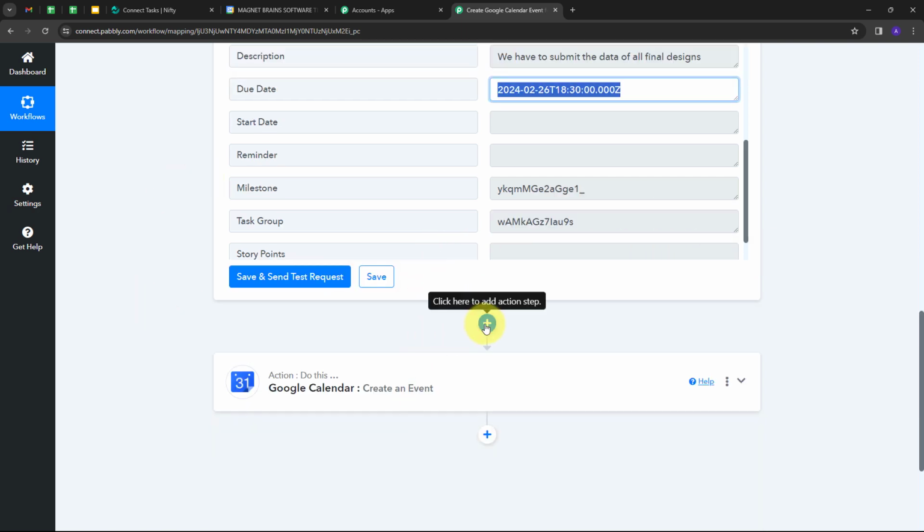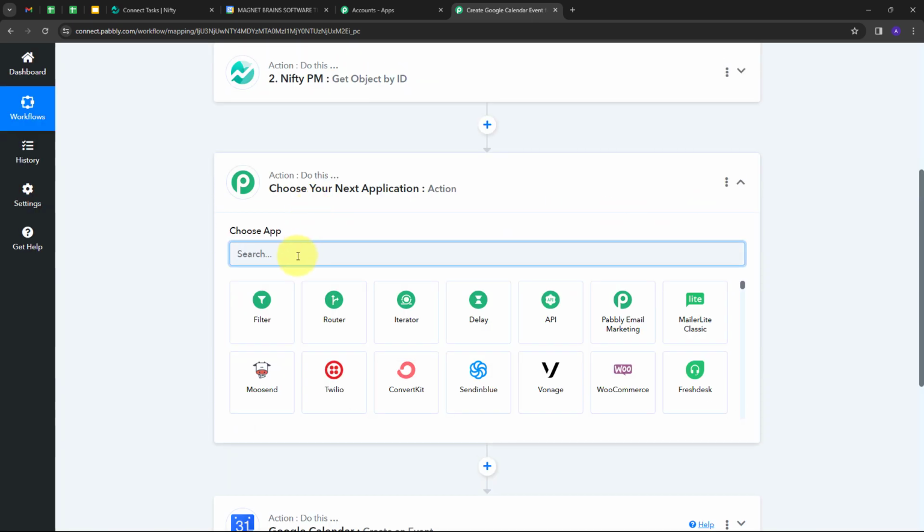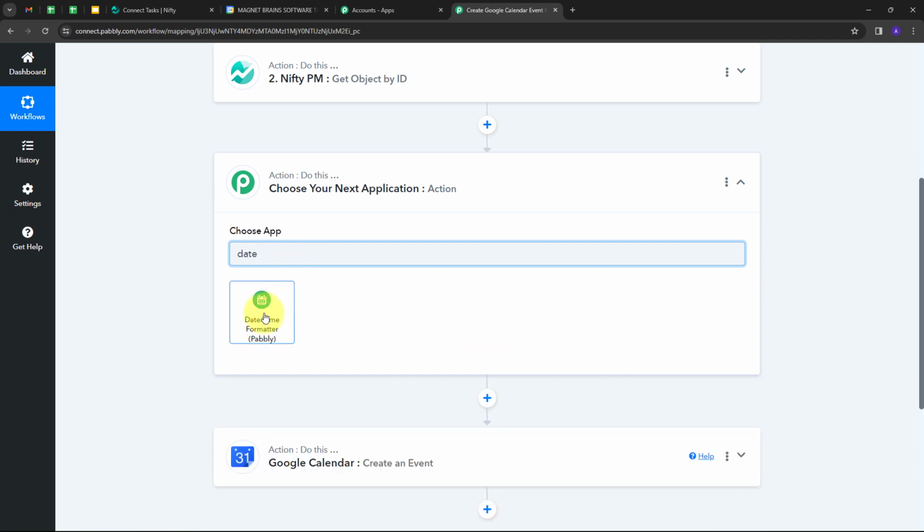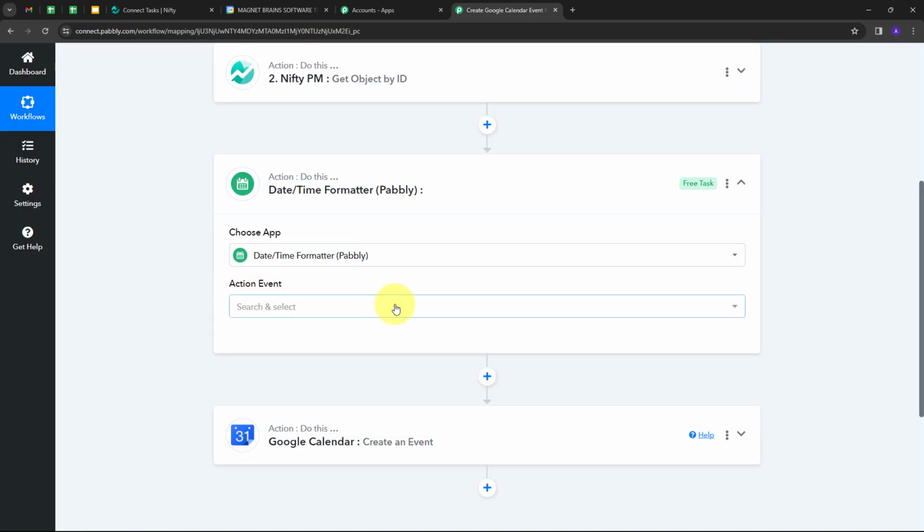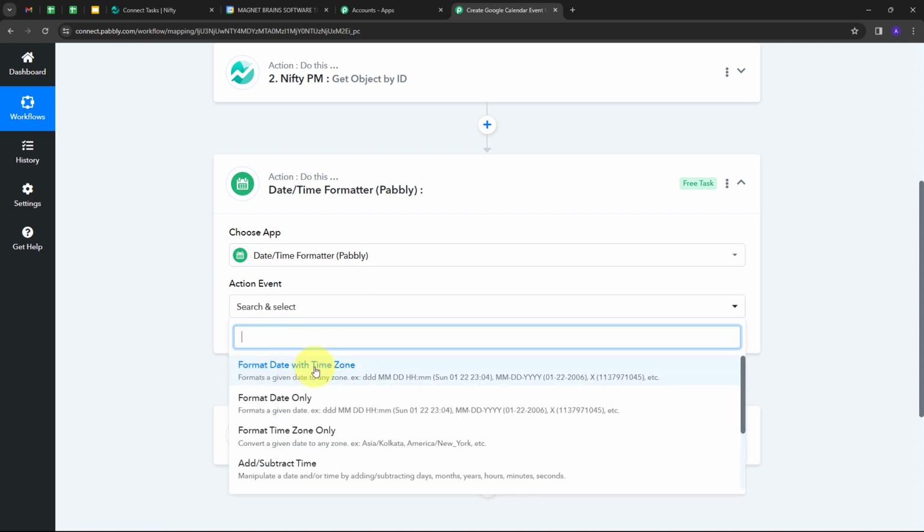So I'm going to click here on this add actions tab button. And here for changing my date and time, I'm going to use a tool that Pabbly offers, which is date and time formatter. So I'm going to select date and time formatter here. And now I have to give an action event. So I'm going to open this tab. Format date with time zone will be my action event. So I'm going to select this.